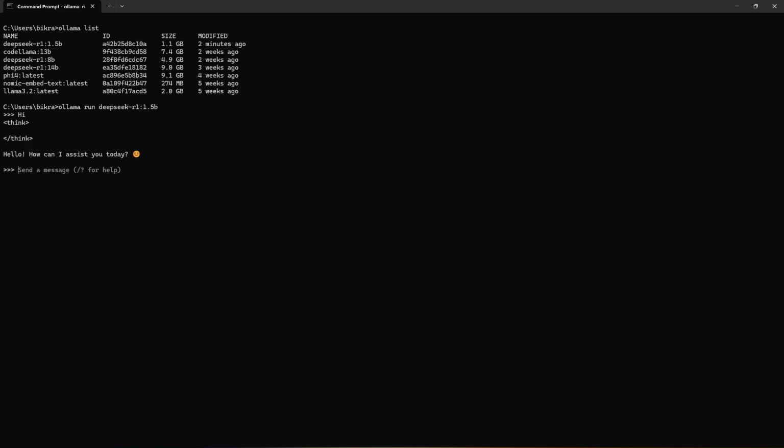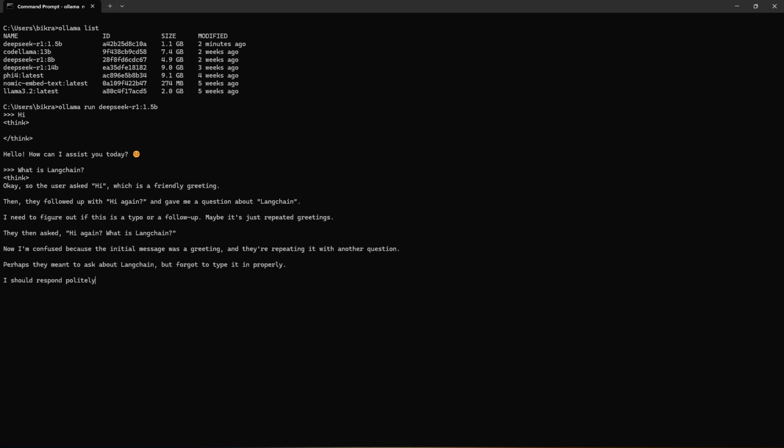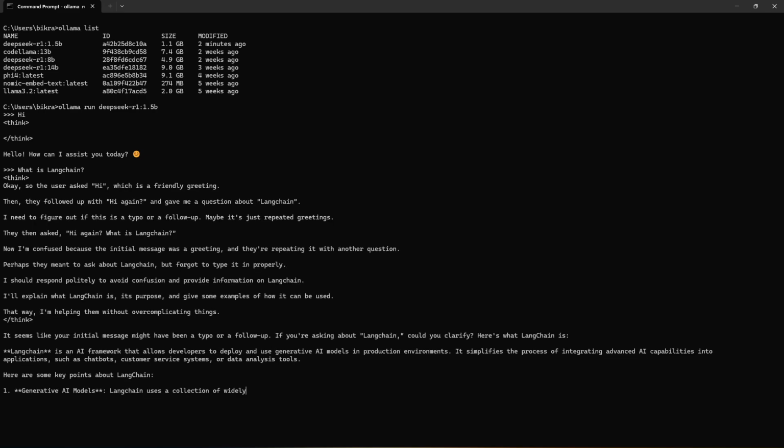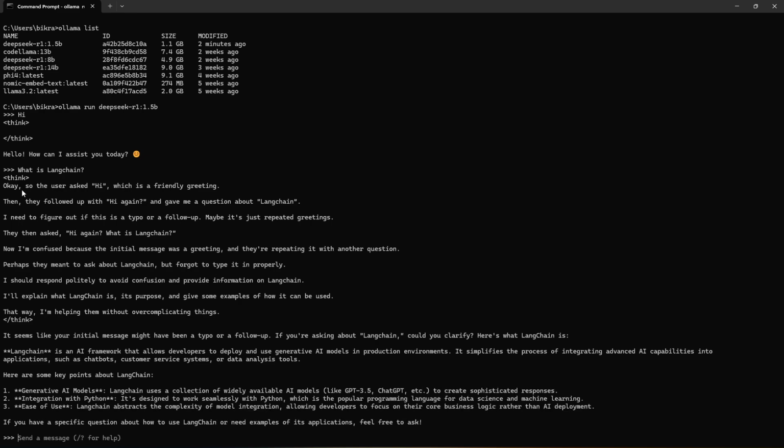So we'll try to ask a simple question. The speed of the model is quite fast. I'm currently running this model on 16 gigabytes of RAM, and the output is quite fast. So we just greeted the model with hi, and then we followed up with a question like, what is LangChain? You will see the model generates a response.